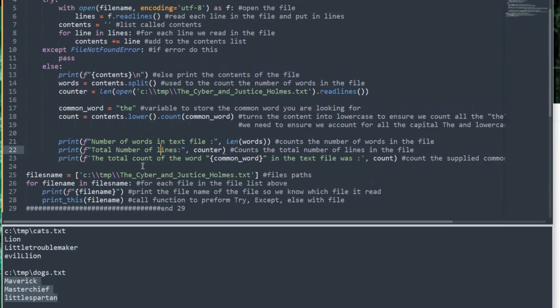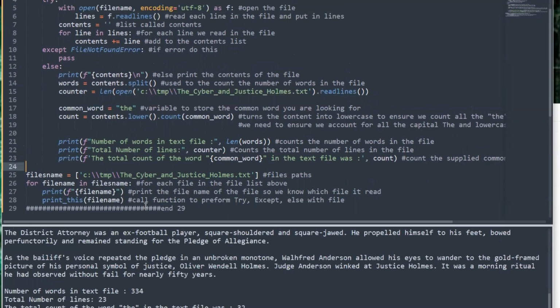Okay. So if we press Control B, you'll see it actually prints out the whole file. So what's in it, right? I just took some text off the internet. You don't need to pull this off of the specific book I found, which is cyberjusticeholmes.txt. You could literally Google random paragraph and just put that in a text document, and we'll work with it.